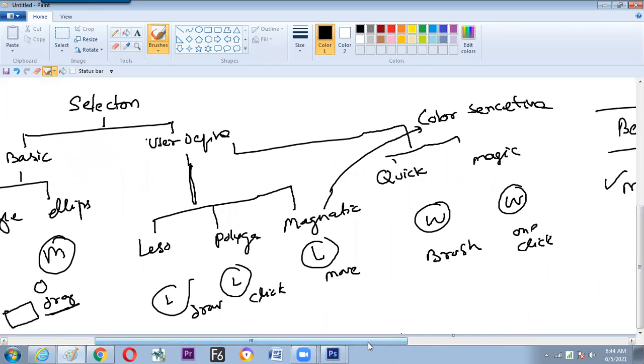It's okay. So all this, double L, double M, double W, goes with the shift button. I need to use shift to jump from one to the other. Shift. Okay then.